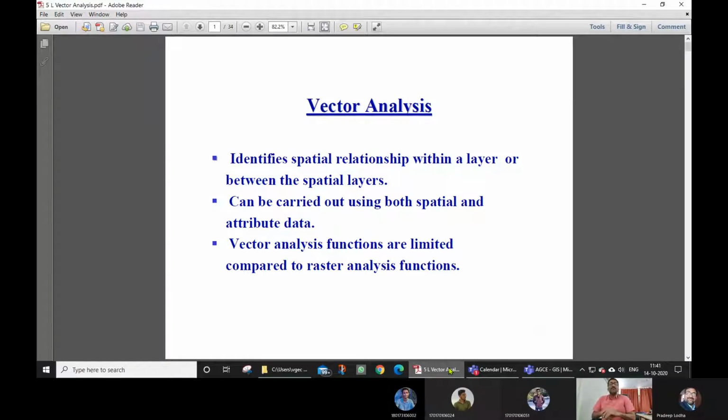The third point says that vector analysis functions are limited compared to the raster analysis functions. Why? This is because raster has been explored more. Raster files are available totally, meaning you can take a photograph or digital photograph and it creates a raster file, a raster database, like when you are clicking with your smart mobile. So that is a raster image. When the camera or the sensor on the satellite captures the image, that is a raster image.